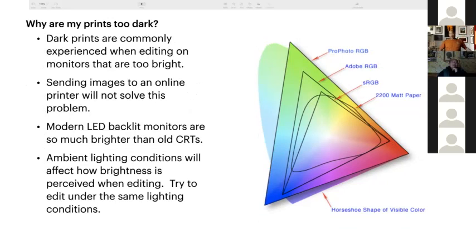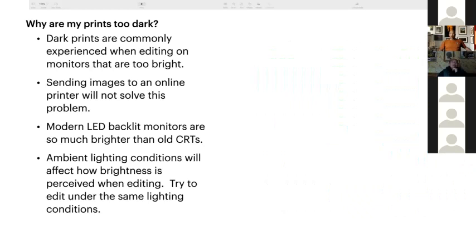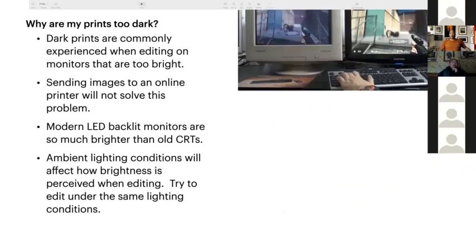Now, this is something that I think most people have experienced when they print. Everybody has done this when they first start printing. Why are my prints so dark? I lost my cursor. Why are my prints so dark? That's because your monitor's too bright.